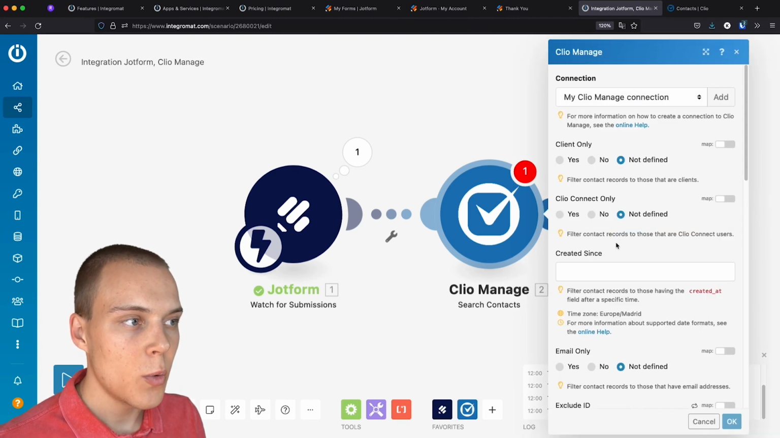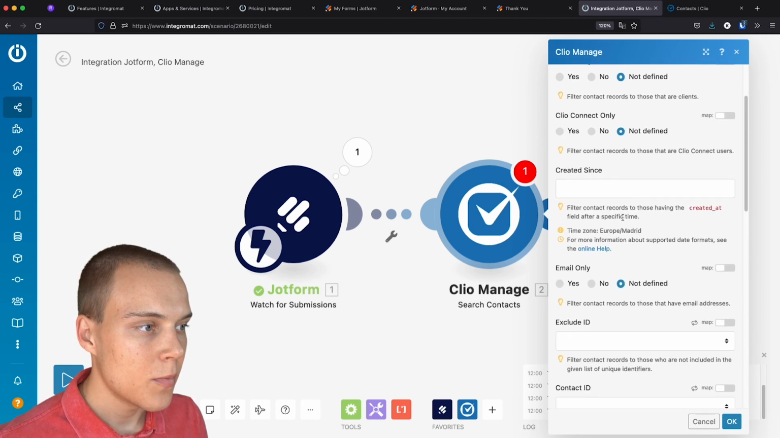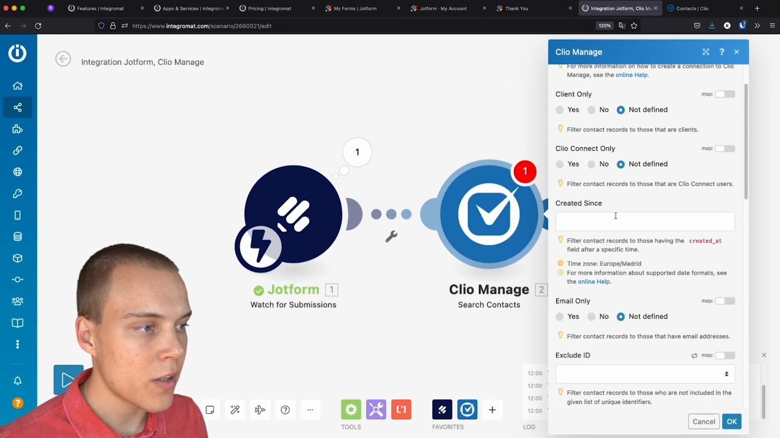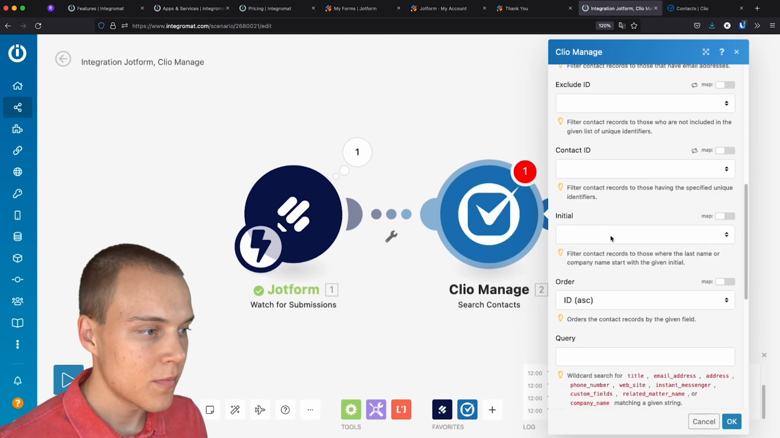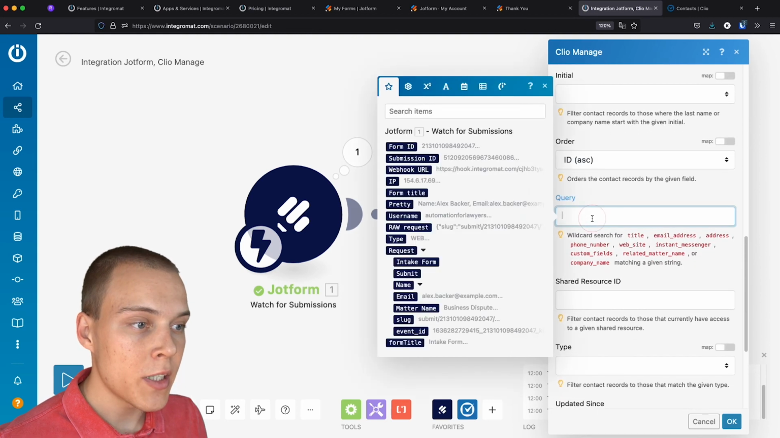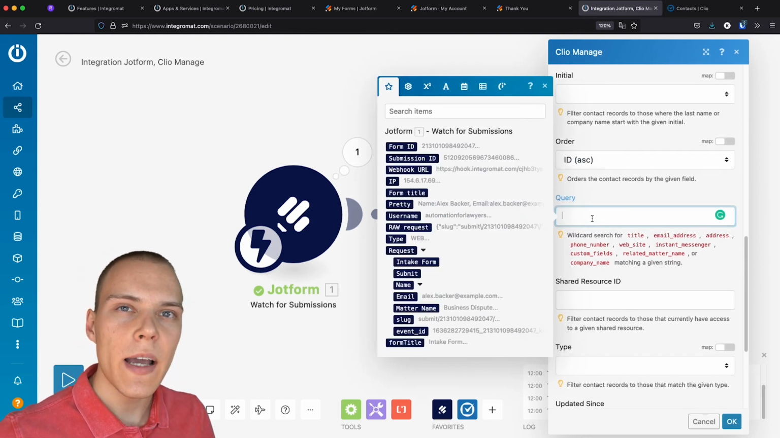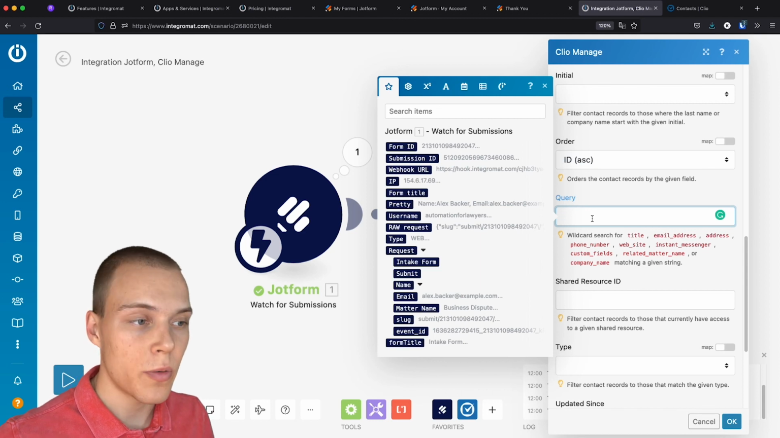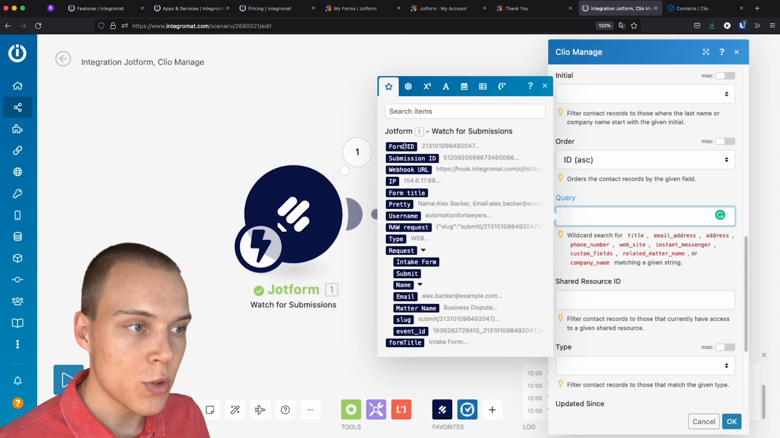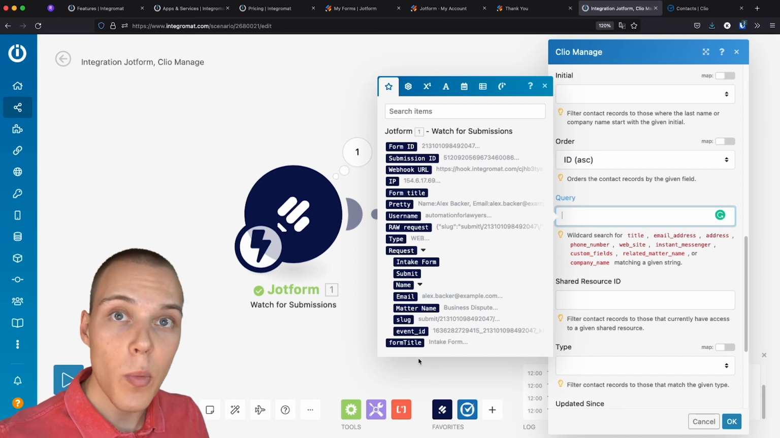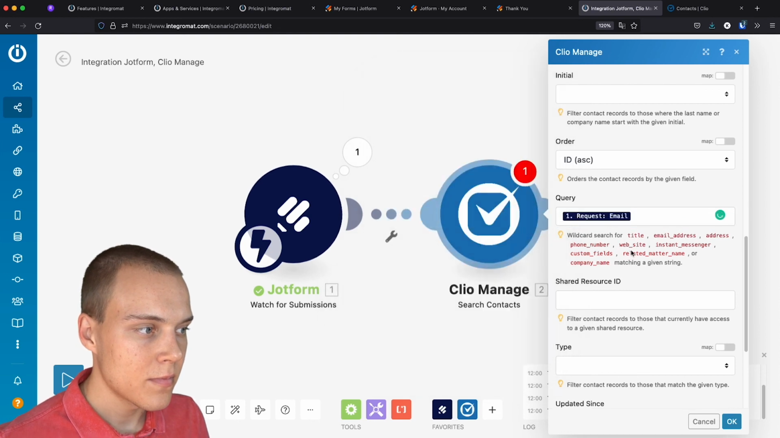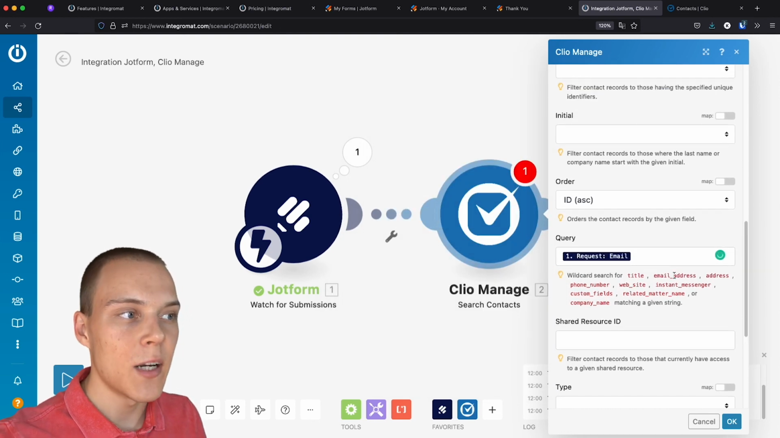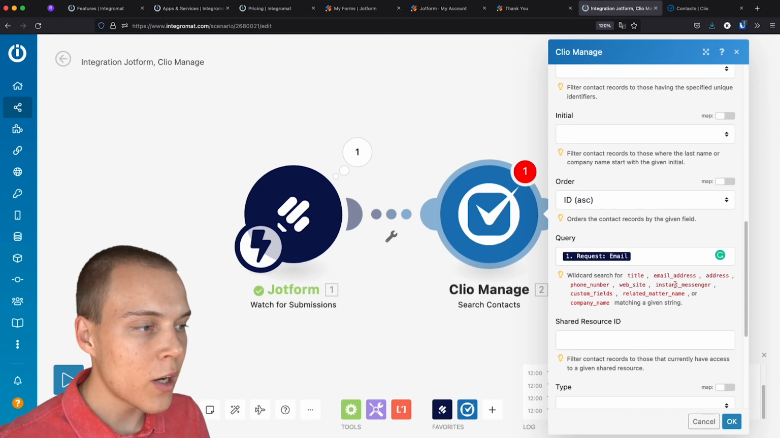Once that is done, we can now set up our search. Let's search any of the contacts that we have, but those that have an email. And the query that we're going to search for will actually be the emails that we got from JotForm. So we can choose from these fields that we get from our previous step, and let's choose email. Fantastic. We don't really have time to explain all the other options, so for now let's just continue.